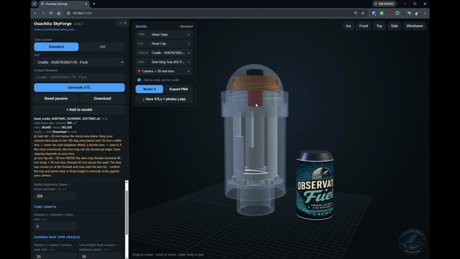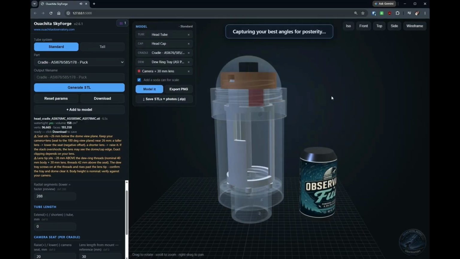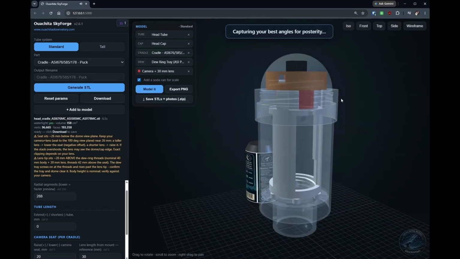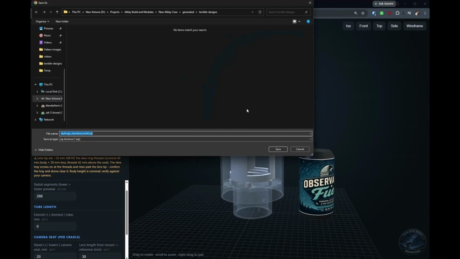Now, if you want to export the PNG of this view, you can do that. It'll take a snapshot. But if you're ready to save the STL files, go ahead and hit Save STLs and Photos. It's going to take a couple snapshots for you, so it'll save those as a file, and it'll save all the parameters that you set. This way, if you want to rebuild this exact same thing tomorrow and you've already closed out your browser window, you can just re-input all those parameters.